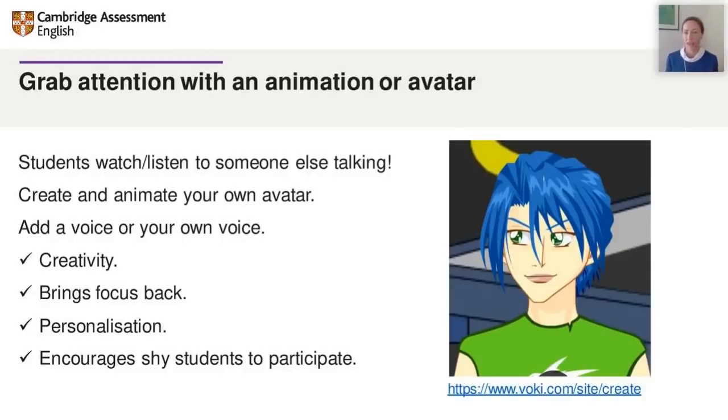This one I've taken from the website Voki, which is free. It's got a huge choice of avatars, from people, children of all ages, and animals as well. It's a really, really fun place. You can add a voice to the avatars, or you can put your own voice on there. So you can choose from a number of different voices. This allows lots of creativity.